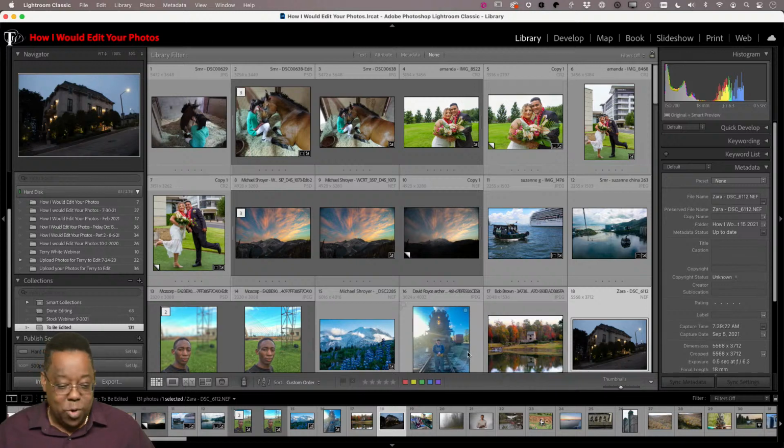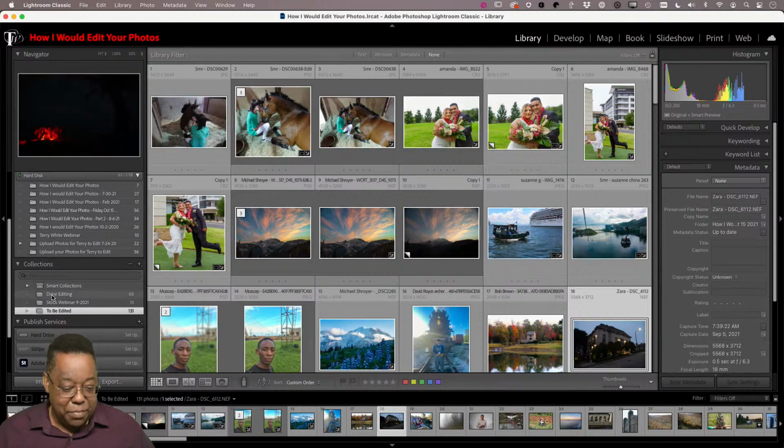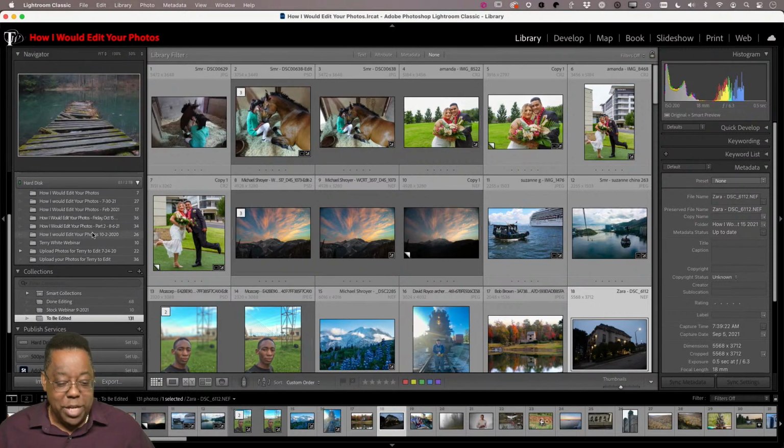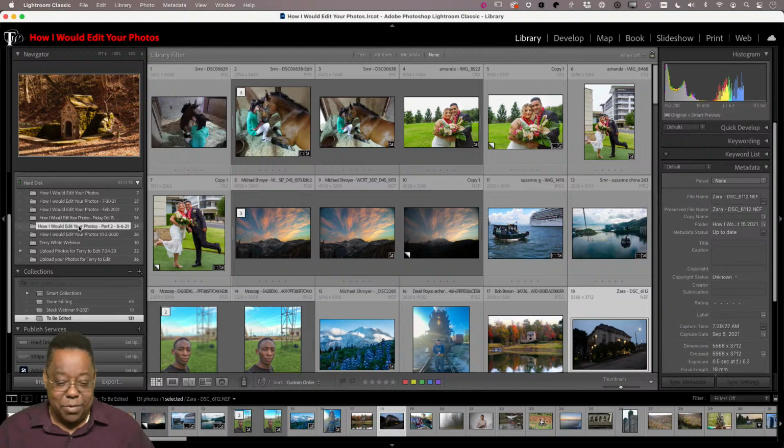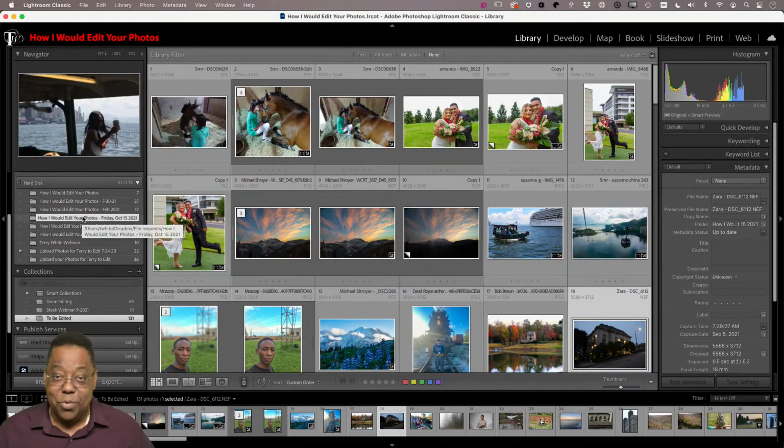next up, this is one that I often use now because it's available to me. When you bring your images into Lightroom, they're going to come in to a folder, whether it's an existing folder or one you created when you do your import.